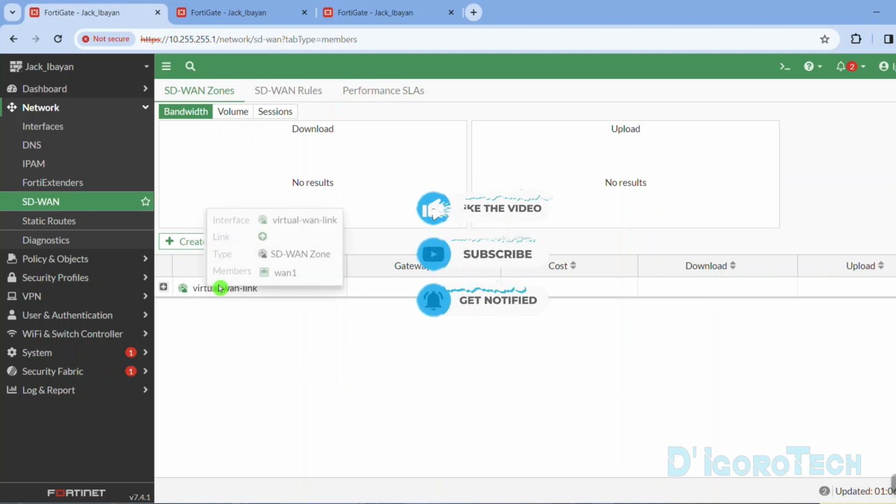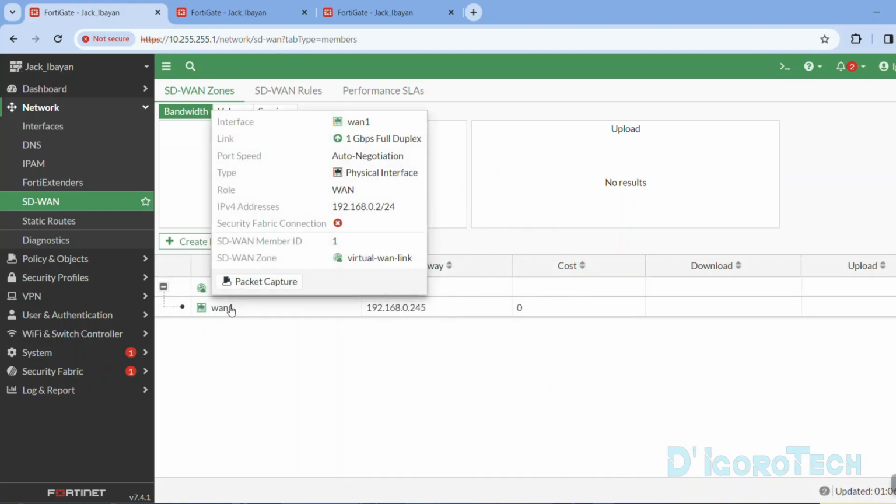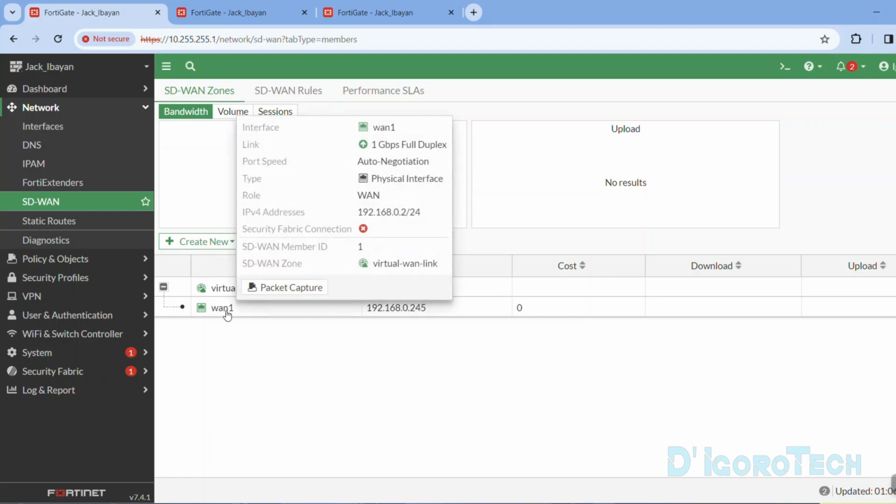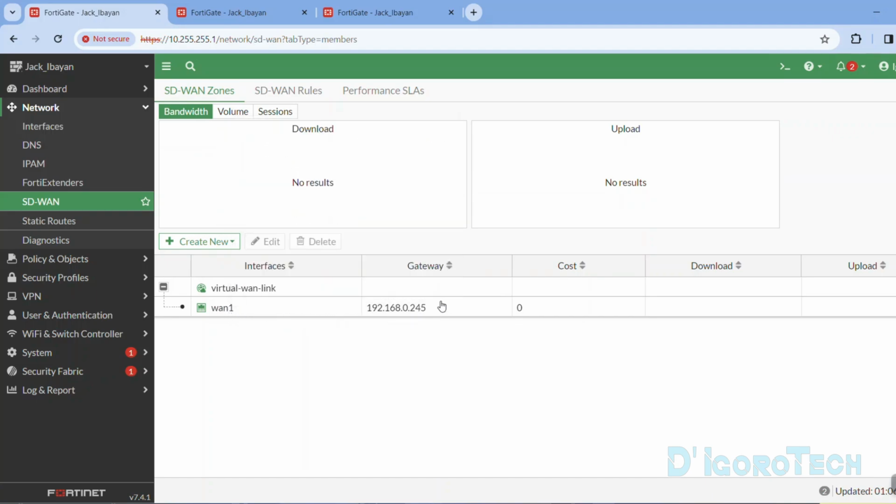Notice that the virtual WAN link is now active after we added a member. You can click on the plus sign to expand and you will see the members of this zone. You can also see here the details: the gateway, cost, download and upload.